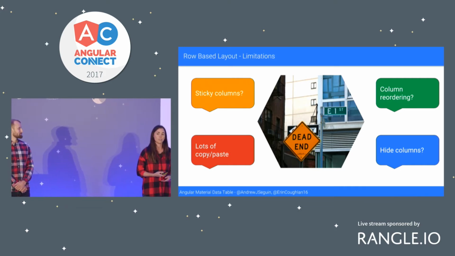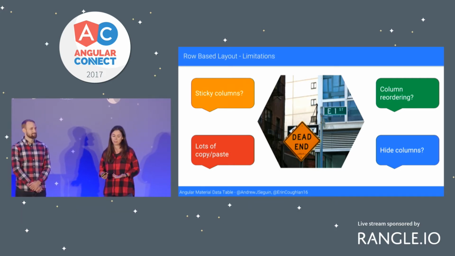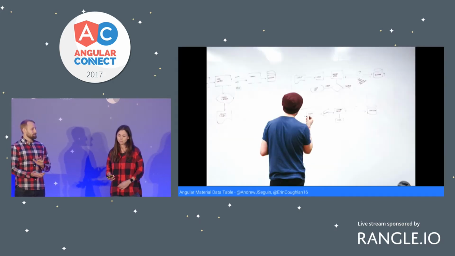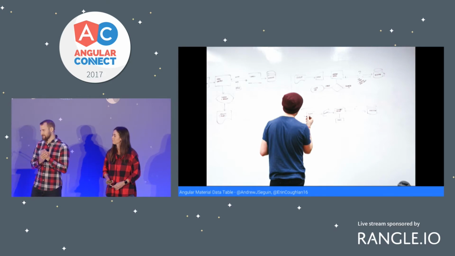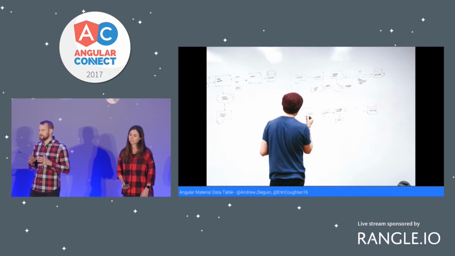And we noticed there's a lot of copy and paste. There was no reusing what a row is or anything like that. So we felt like we were at a dead end here. So we took a step back, went back to the drawing board, and said, we need to redo this layout. We need to do a template that has a little bit more control.